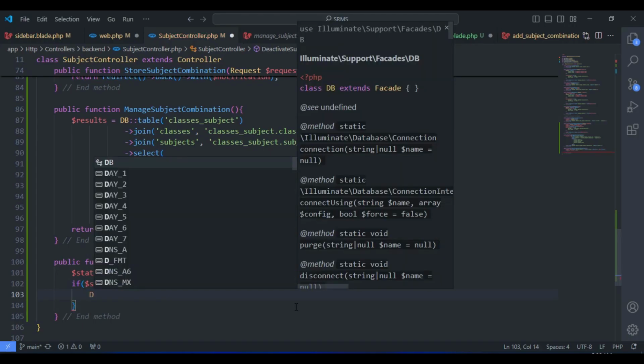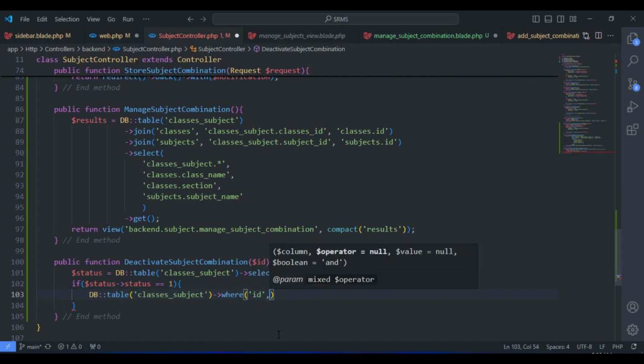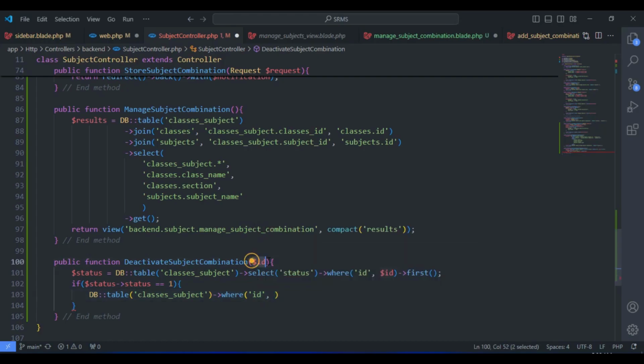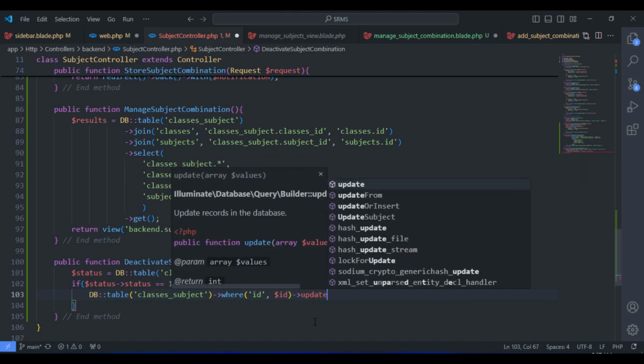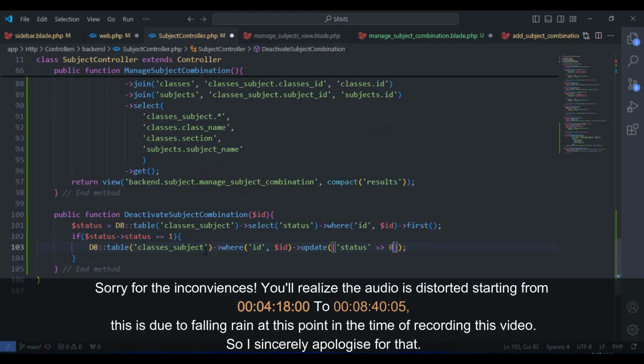Then we're going to go ahead and say DB table classes subject table where ID is equivalent to our subject combination ID that we are getting right here. And let's go ahead and call the update method. Let's say update. Okay, we wanted to update our status column. Let's say status will be equals to 0. Okay, here we are getting our status column and updating it to 0 if it is equals to 1.